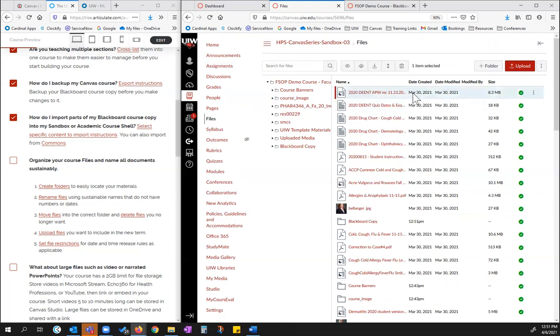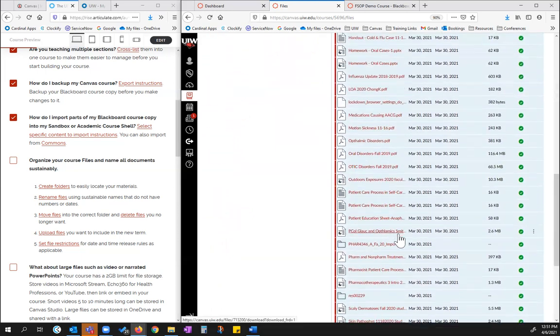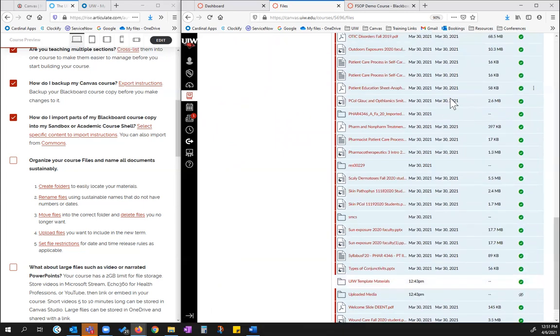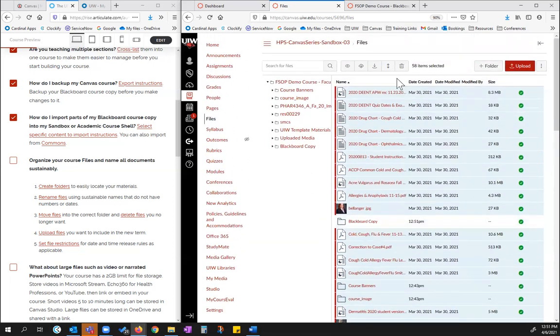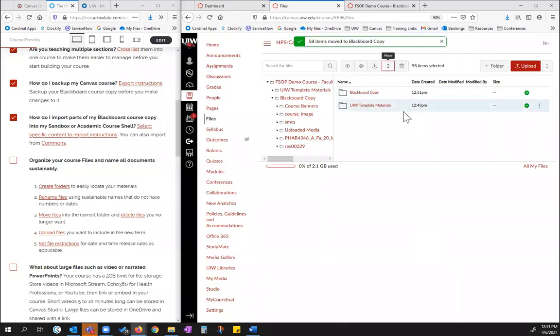I'm going to select everything that I have in this space except that folder and except my UIW template materials, because that's the blueprint that I copied in. I don't want to mess with that. I'm going to use the move button and put all of this stuff inside of my Blackboard Copy folder. And now I have cleared my workspace. I still have all my stuff and none of my links have been broken by doing that, which is the beauty, but I've moved them out of the way so I can start fresh.